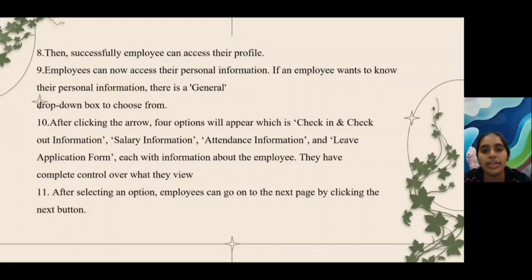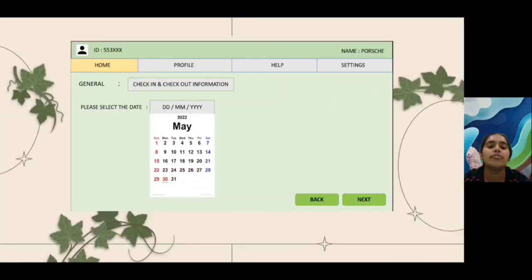After selecting an option, employee can go to the next page by clicking the next button. For example, if the employee clicks check-in and check-out information.